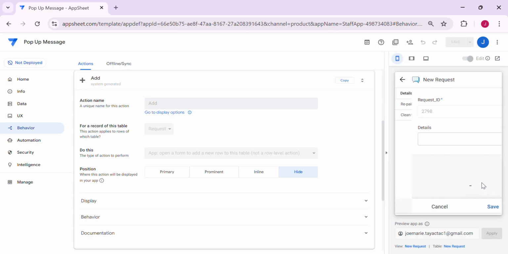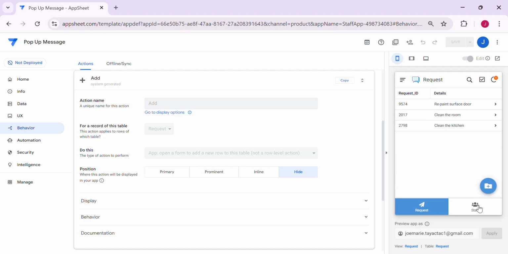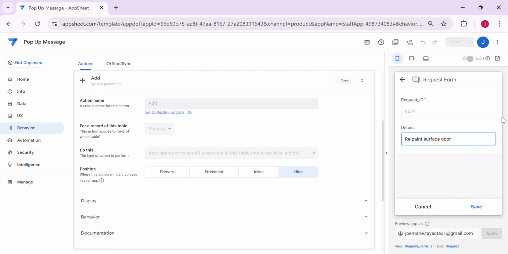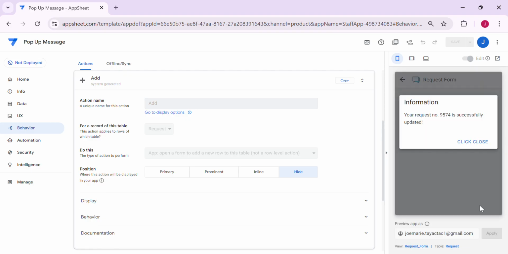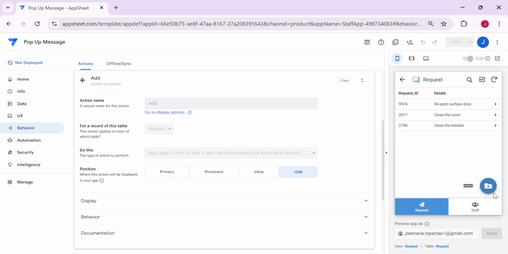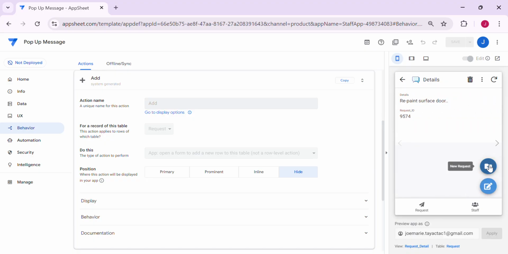Let's try to add new requests, and if you see here, okay, and save. As you can see, it did not trigger the action or the pop-up message that we created a while ago. You remember we created that once it's updated, it has a pop-up message. It doesn't trigger because this is a slice table. All right.